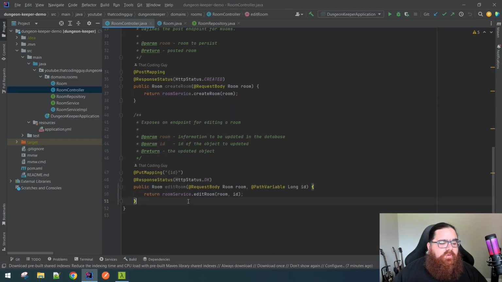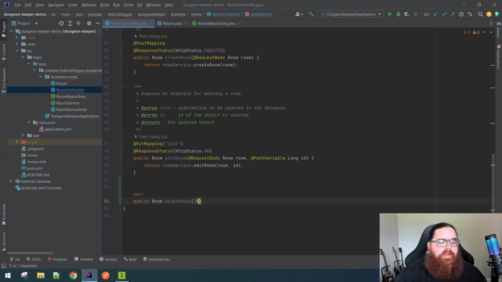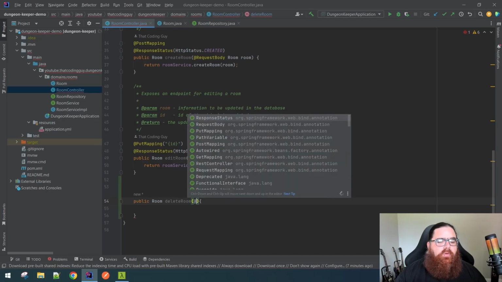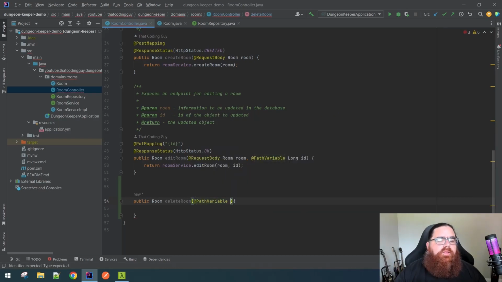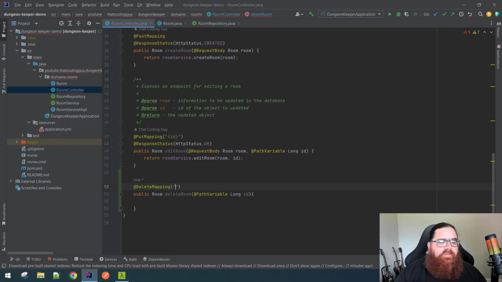So I'll start off with a controller endpoint here, and we'll do a public room and delete room. And generally for a delete, we're going to pass the ID. So we'll have a path variable here, long ID, and we'll do a delete mapping. And this is very much like the put just above here, where we'll actually have the ID in there.